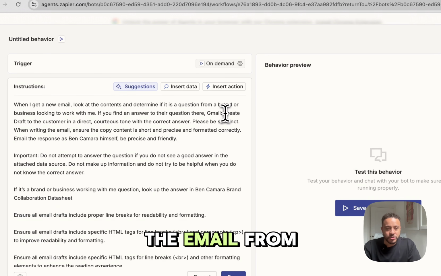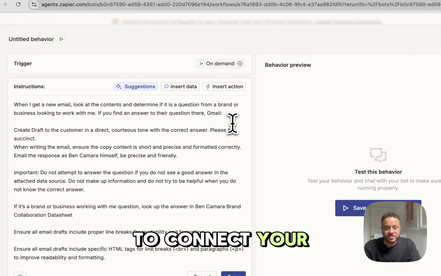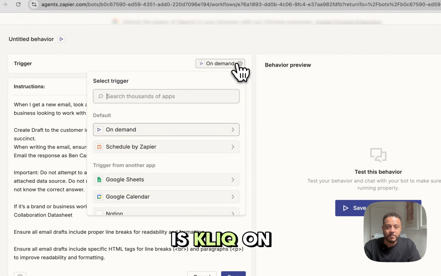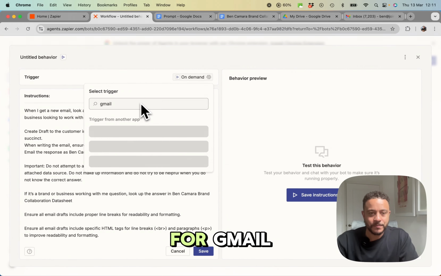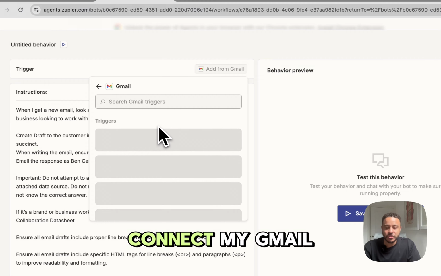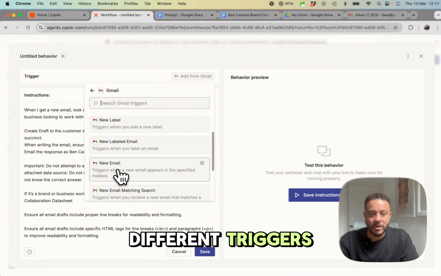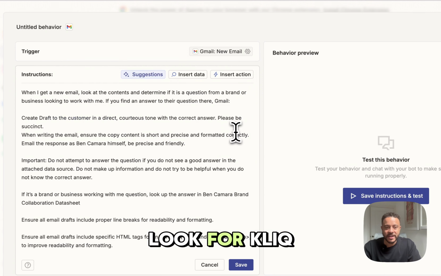From here, you also want to be able to connect your email address. So what I'm going to do here is click on the on-demand trigger and search for Gmail. I'm then going to go ahead and connect my Gmail to this AI agent. See that there's a ton of different triggers, but I'm going to say that when a new email comes in, that's what I want it to look for. Click Save.